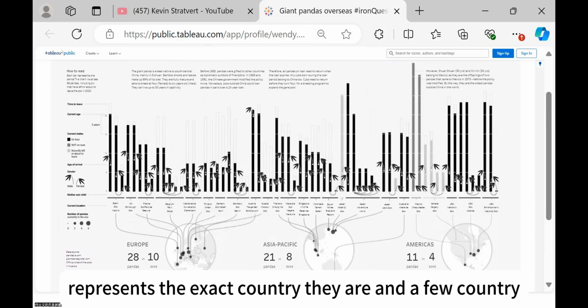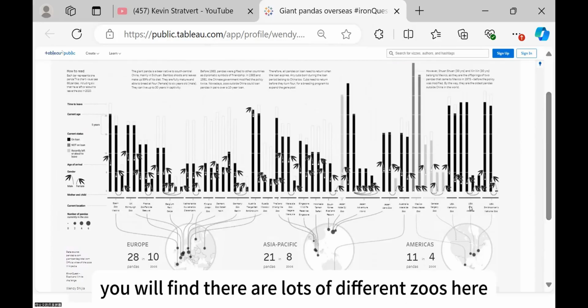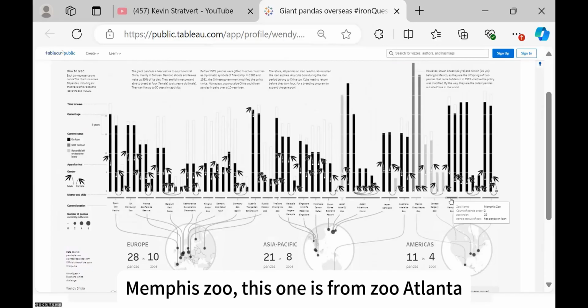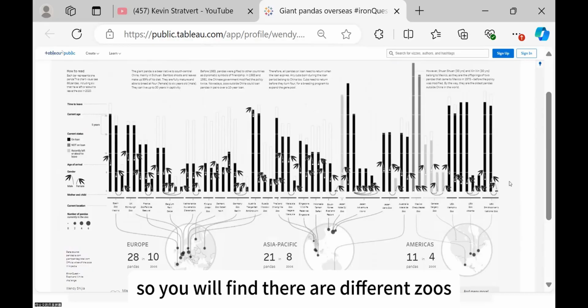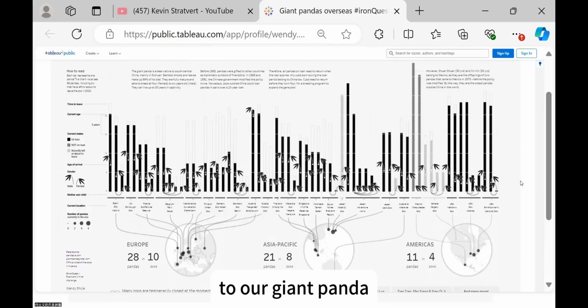And a few big countries have different zoos. Take America, for example, you will find there are lots of different zoos here. Yeah, Memphis Zoo. This one is from Zoo Atlanta. And this one, Smithsonian's National Zoo. So you will find there are different zoos. They are trying to give good care to our giant pandas.